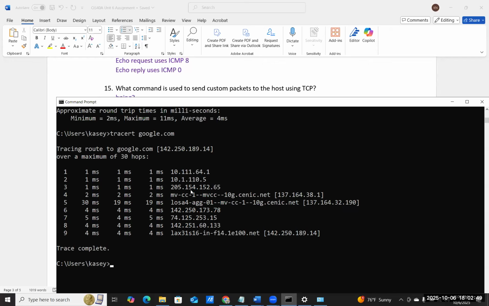And then the trace complete. So it shows 9 hops. Now Windows is going to give you the maximum 30 hops. I've never seen 30 hops in my whole entire career on the Windows command prompt. Usually it's a summarized version.